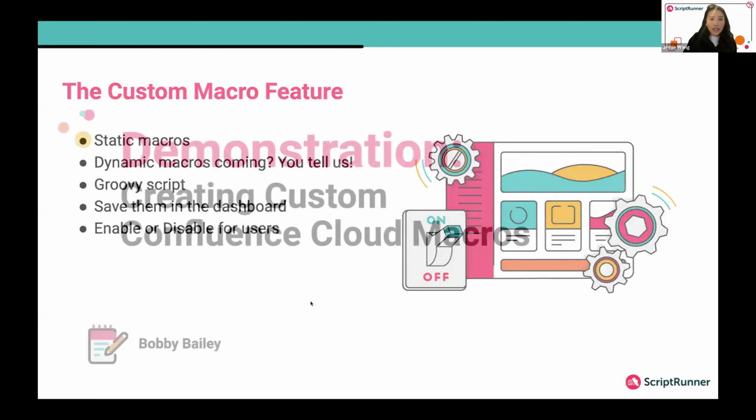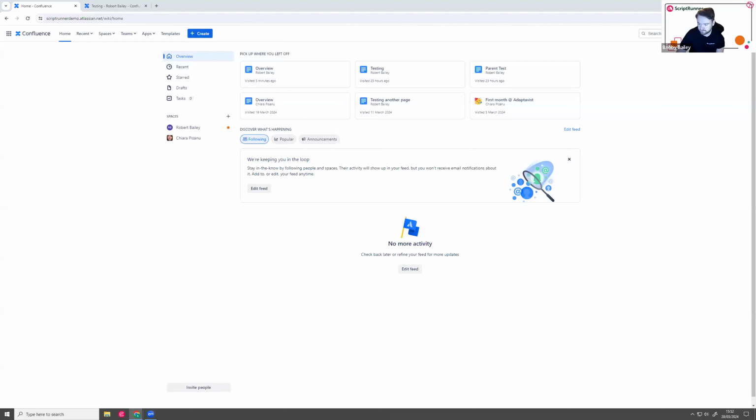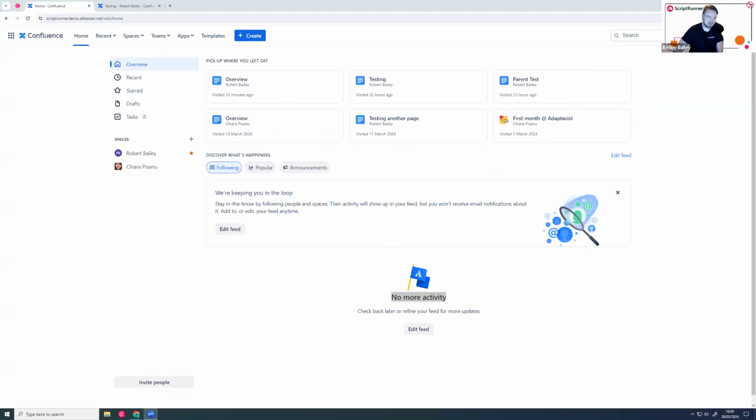I'm going to hand over to Bobby, who's going to go through the demonstration. Cool, thank you so much. I'm going to share screen really quick. So let's do this one, share. And we should be looking at the Confluence instance.